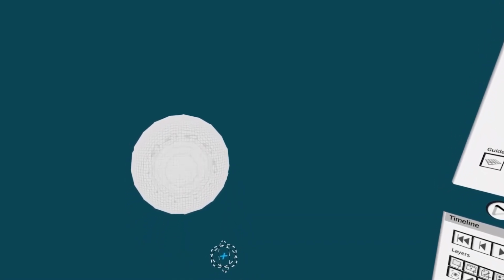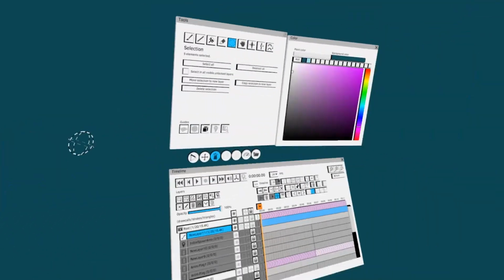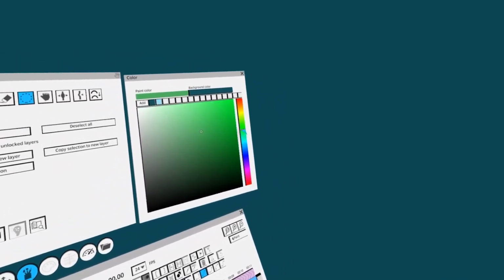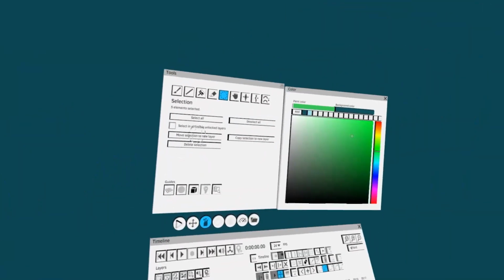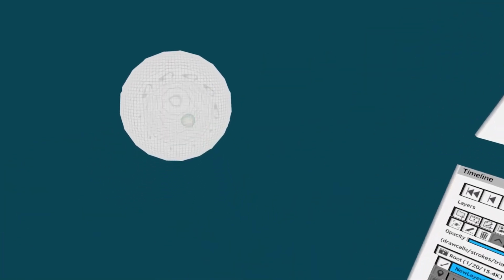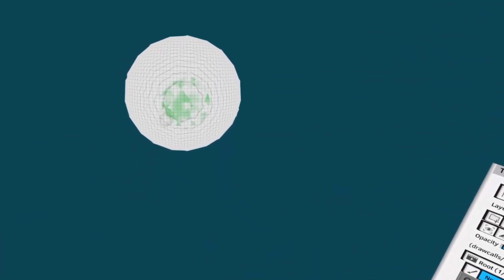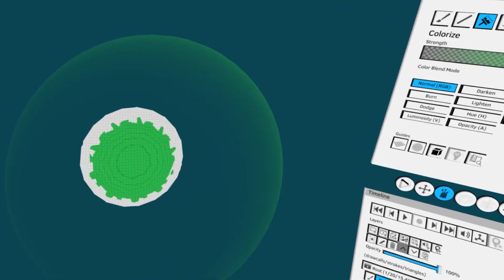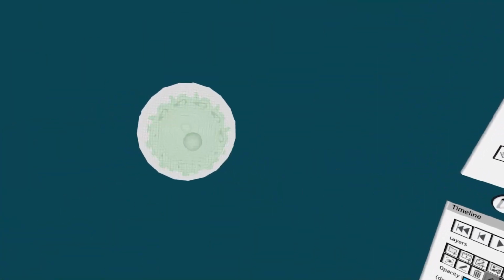What does it look like when you colorize it? Yeah, I want to colorize. I want to make an eyeball. You want to see an eyeball with a green eye? Let's do a green eye. And, you see? It's like an iris. Let's do it all.